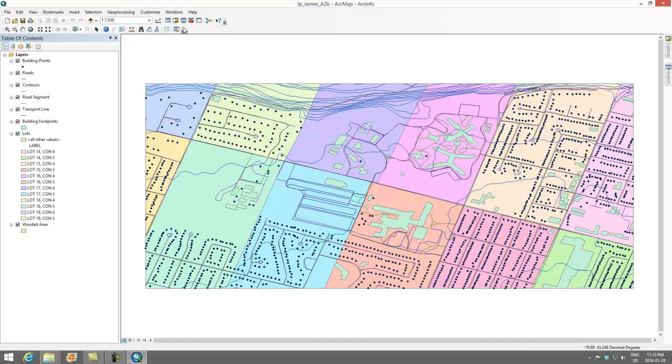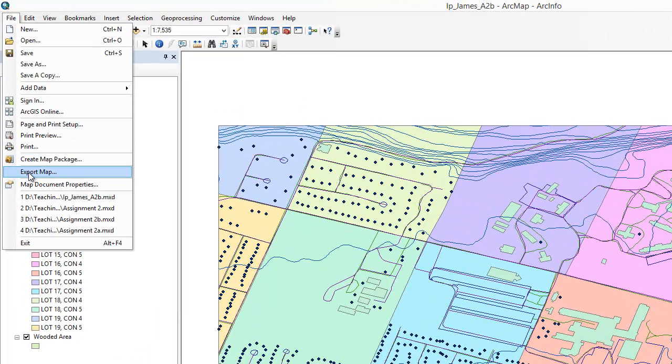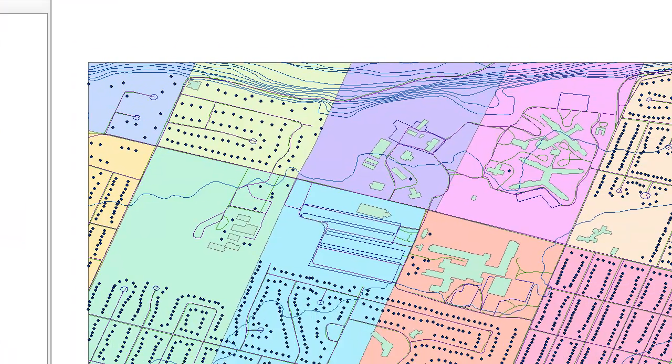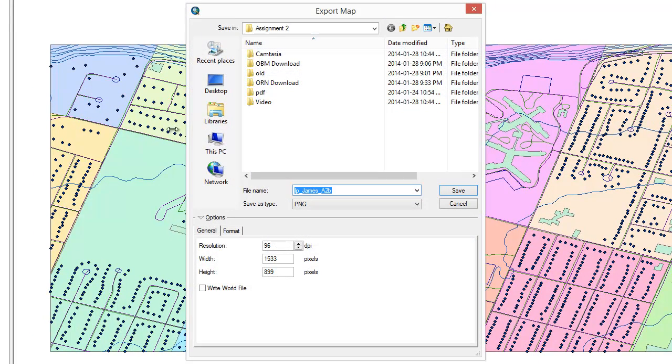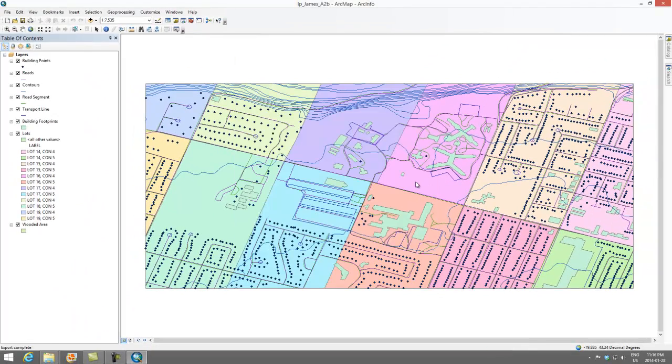The next step is to go to File, and we're going to export the map. We're going to export it to a PNG file, and this is very simple. File pull-down menu, Export Map. It will open up this dialog box right here. You'll notice that the Save As type is PNG. That's what we want. File name, we can keep the same name, and just click Save. Once we have that saved, we have the PNG file, and we have our project file, the ArcMap file, here.